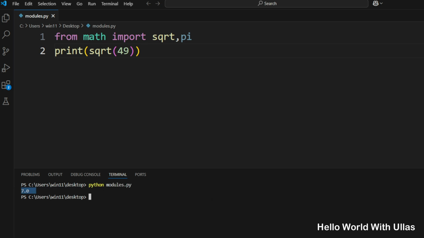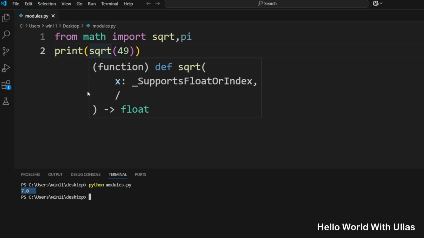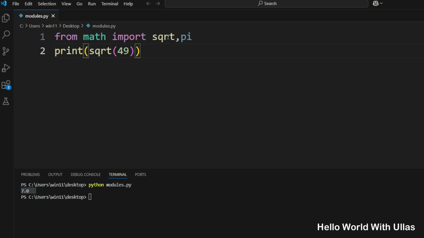So we don't need to specify math.sqrt because we have already imported that sqrt function here. And similarly for pi. If we just replace this with pi and run the program, as you can see, we got the pi value.